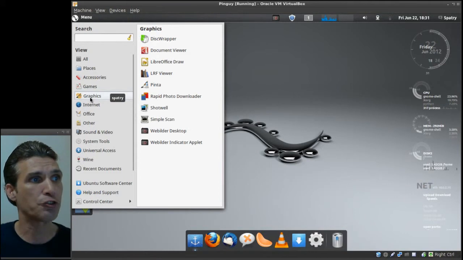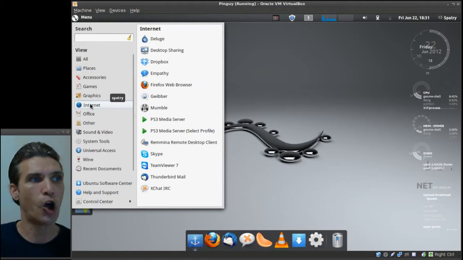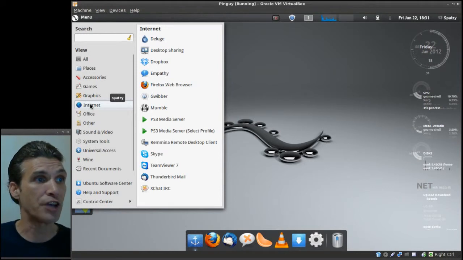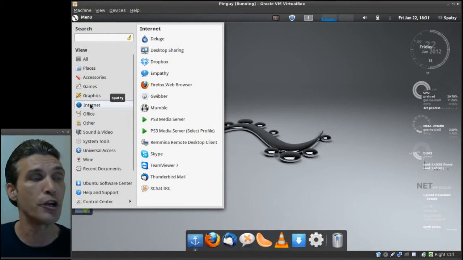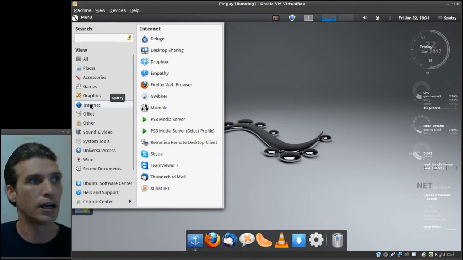You get a few graphics tools installed with this. Notably, you get Pinta, which is an easier version of an image editor than the GIMP is. You also get Rapid Photo Downloader and Shotwell Photo Manager. And then, of course, in the internet, all of the tools that you would need for getting assistance. Specifically, TeamViewer 7 is included with this. You get Skype, you get Firefox, Empathy for instant messaging, Deluge, a BitTorrent client. He thought of it all.